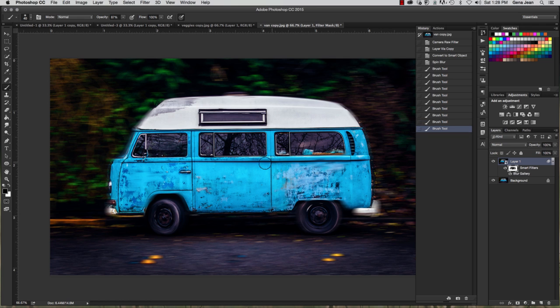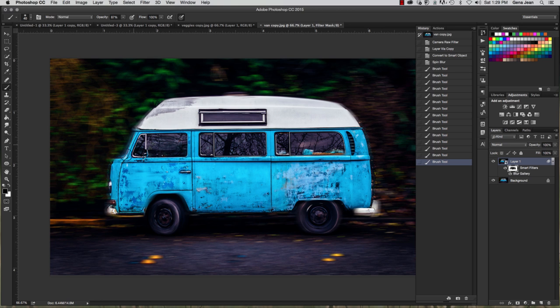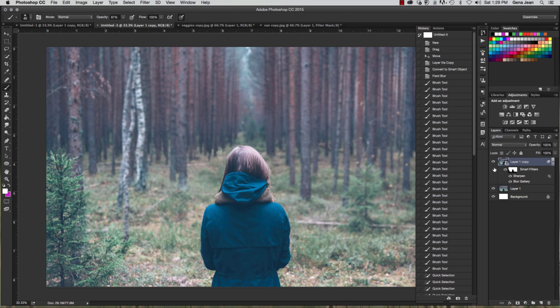Another way that you might make this look a little more believable would actually be to create the two blurs on separate layers so that you could mask them out individually. But you can see where that makes it look as if you captured this van going down the road rather than sitting stationary.